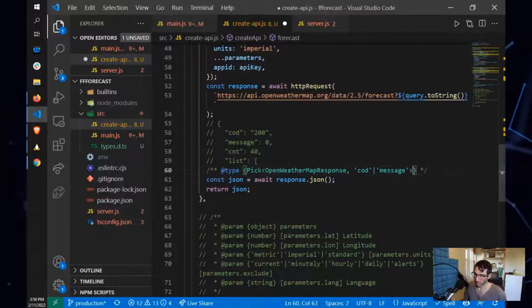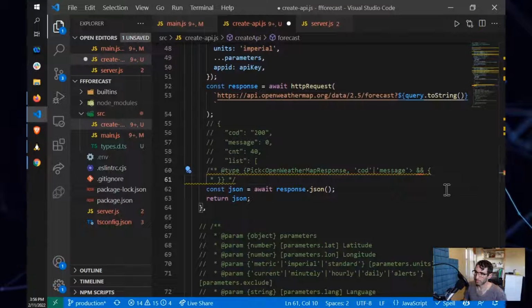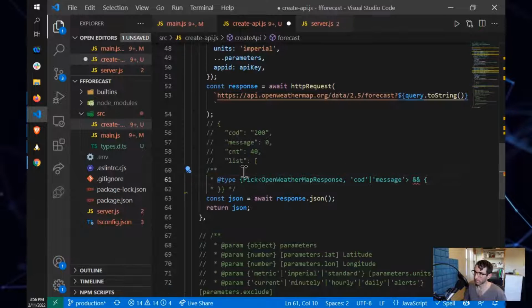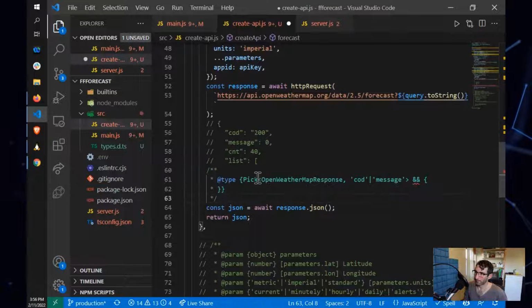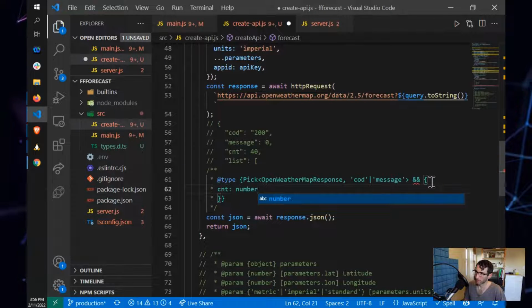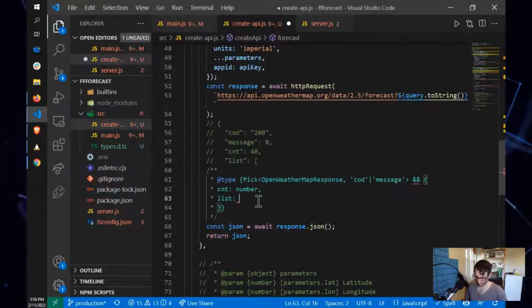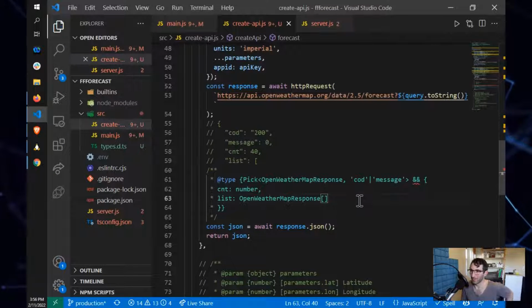And this is actually going to be a union of that. Where's my union? And an object. Boy, this TypeScript stuff, man, it is not fun sometimes. It's an object with count, which is a number, and list, which is an array of OpenWeatherMap responses. Cool. You're not happy.